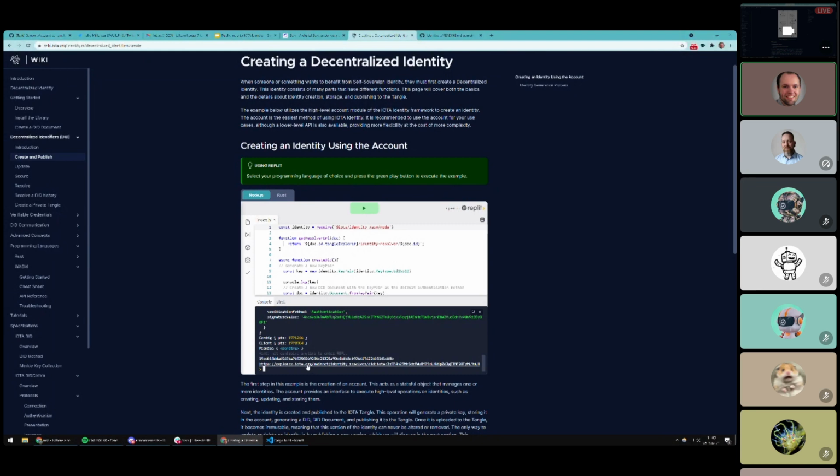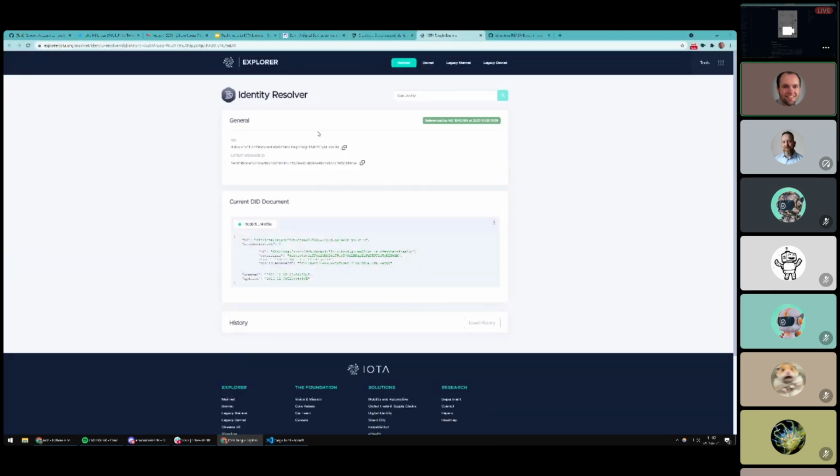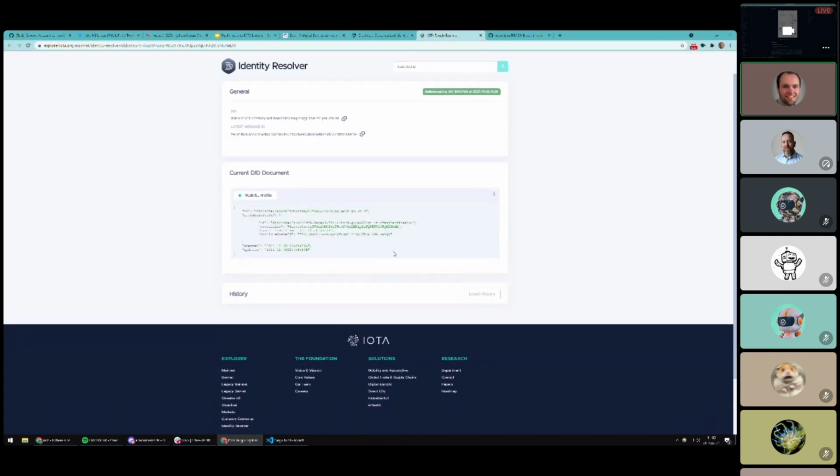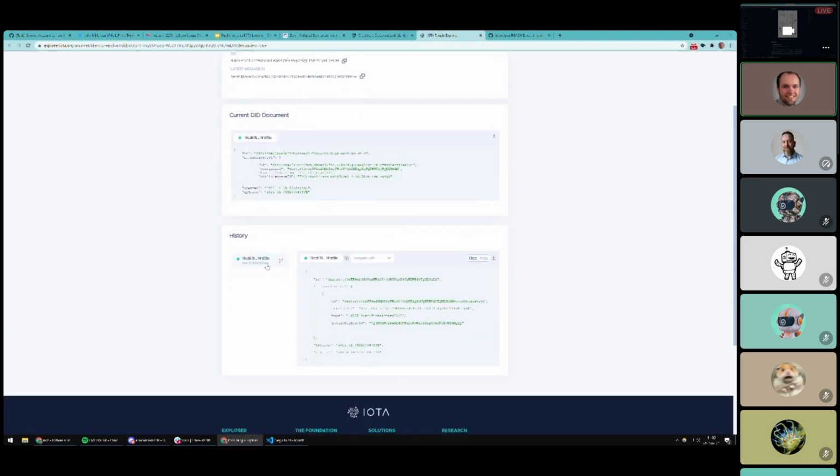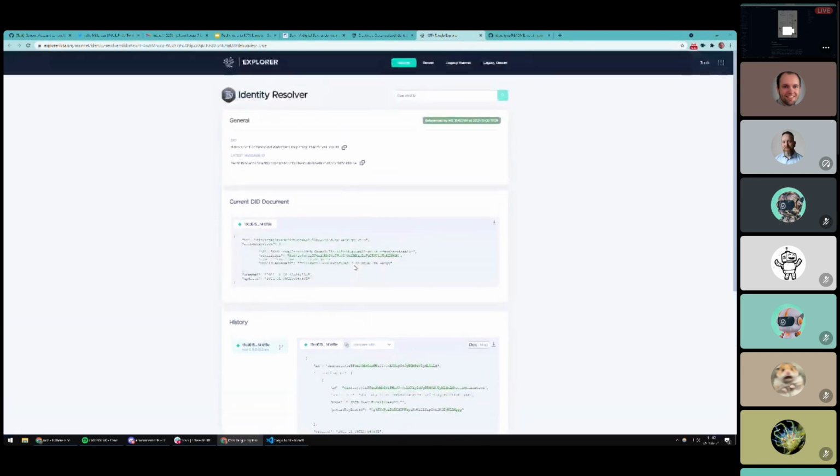And what is cool is that we directly provide this link to this identity resolver tool, and you can see here that there is an identity which is created on the 5th of November at 10:04, which is the time right now according to GMT. And of course, if you look at the history, you can also see another timestamp and everything that has happened to this identity. So yeah, it's really easy to get started with IOTA identity.